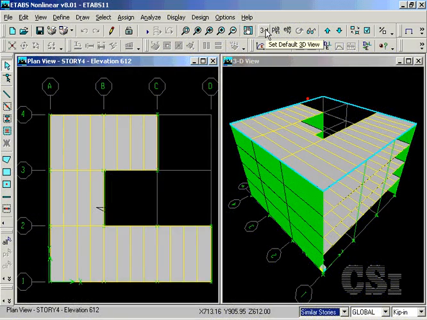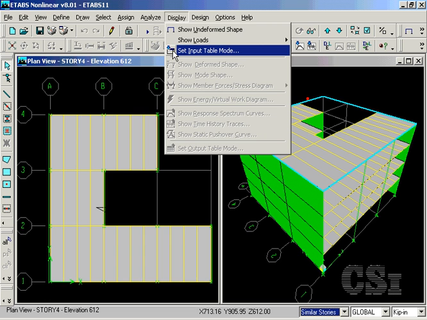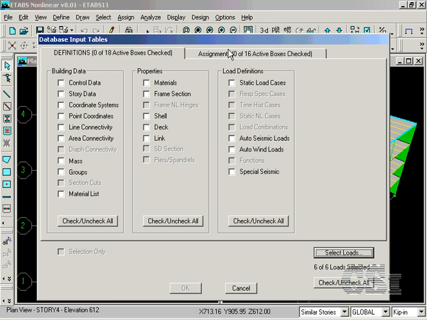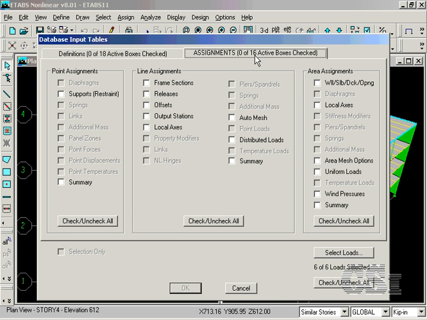Now that all the loads have been assigned, we will do a quick review of the wind pressure coefficients utilizing the database display option. Click the Display menu, Set Input Table Mode command to bring up the database input tables. Click on the Assignments tab and then click the Wind Pressures box.